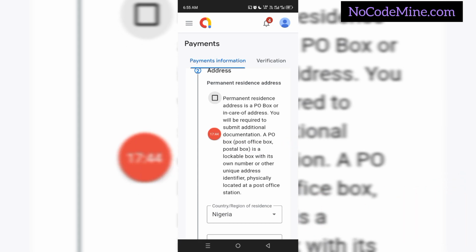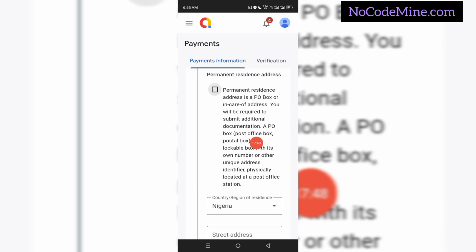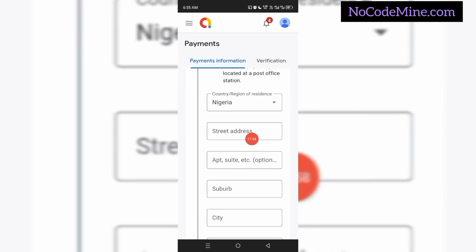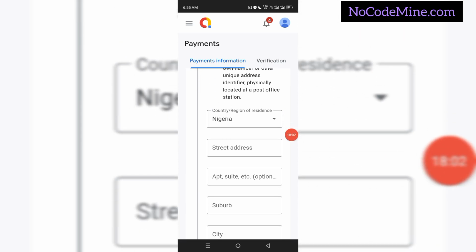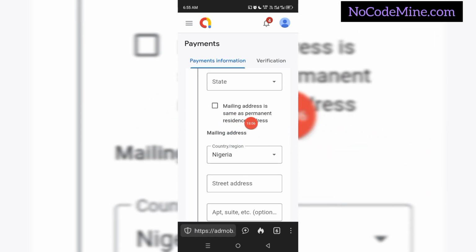Then you select this. If your permanent home address is the same as your post office address, because they will send a pin to your post office in your locality. If your home address is the same as your post office address, fine, you can select this. If it's not the same, then you can add your post office address. So what I'm going to do is select this, so that I can mail it to the local government, and then I'll go and get it. Mailing address is permanent residence address.